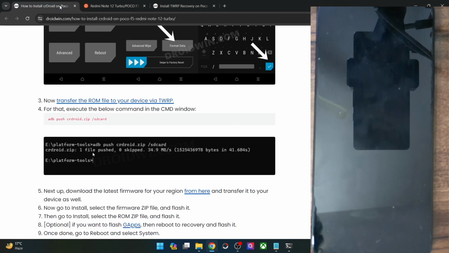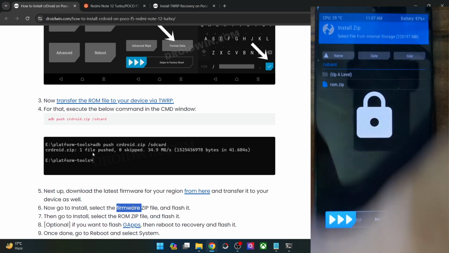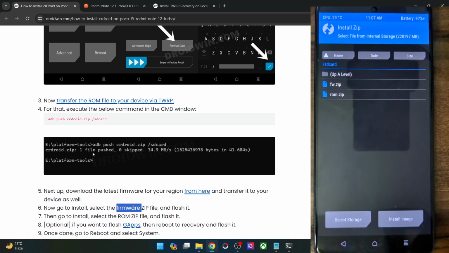So first and foremost, you will have to flash the firmware and then flash the ROM zip file. Please keep this in mind that first you have to flash the firmware, and only then you could flash the ROM zip file. So let's get this job done, and as you could see, we have got both the files.